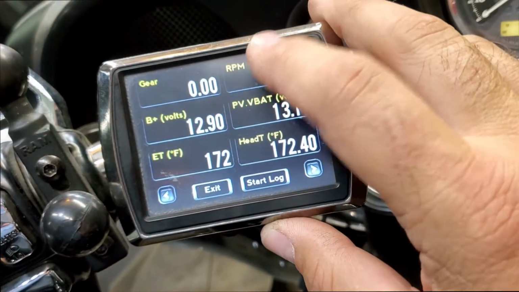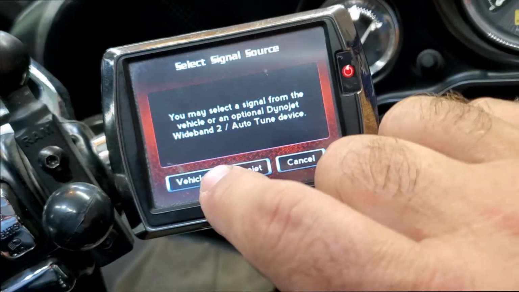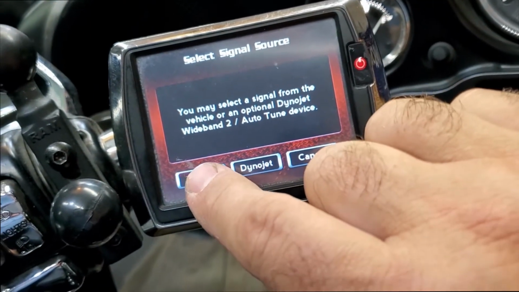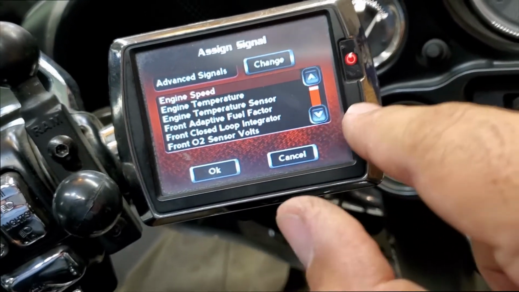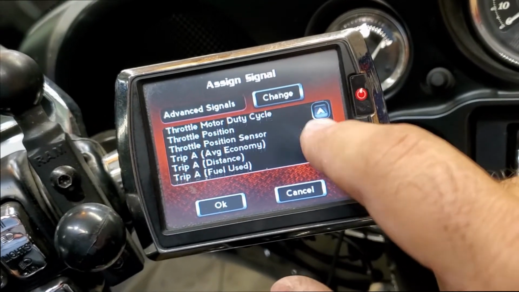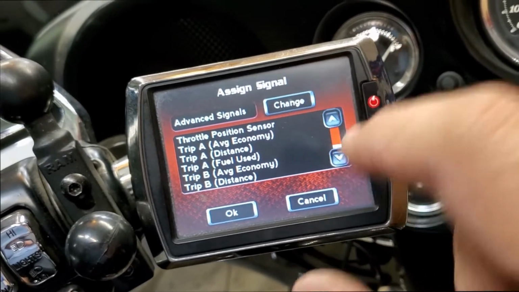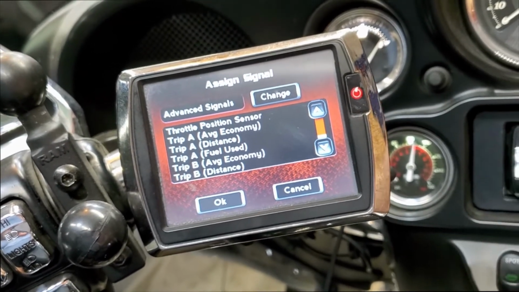The other thing, say if I want to change this, I can go in here and change whether it's DynoJet or vehicle. It's going to be a vehicle sensor. I can change anything I want in this setting. There's a lot of stuff you can pull in here that you just can't get through Harley's screen. I don't care if you even have the Milwaukee-Eight, you're not going to get the data on the screen.